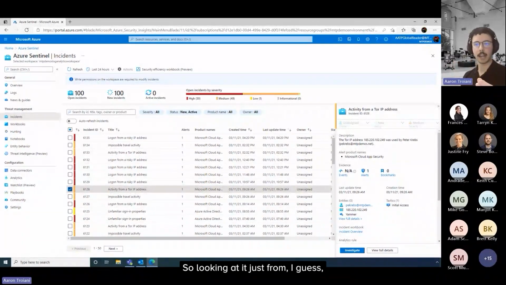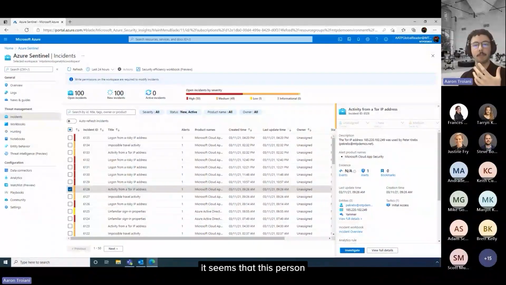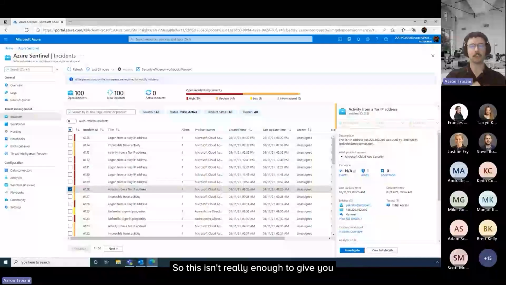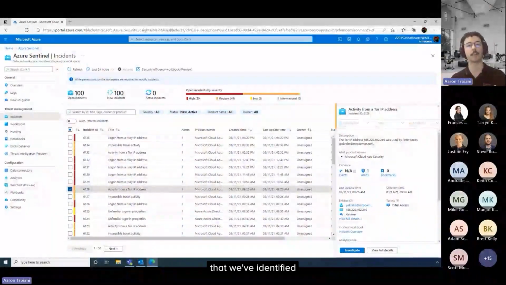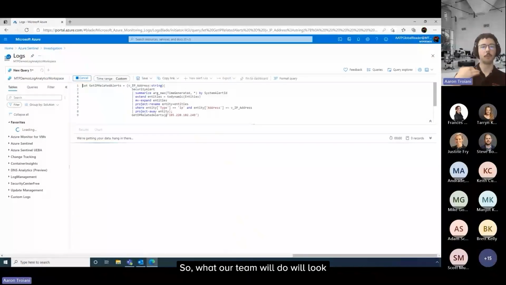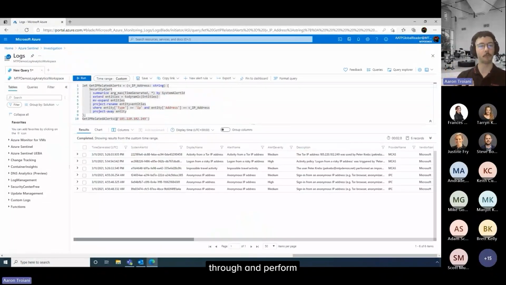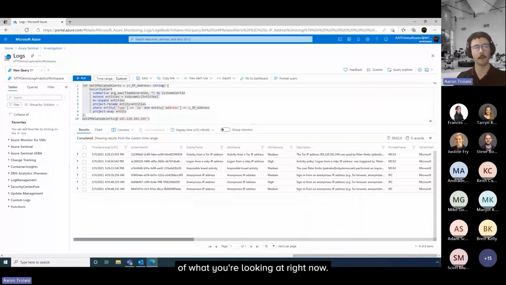So looking at it just from, I guess, face value, it seems that this person has just accessed this IP address and we don't really have much context around that. So this isn't really enough to give you a meaningful insight into the risk that we've identified in this environment. So what our team will do is look through and perform some searches on the environment. And this is getting a little bit technical, so feel free to ask some questions if you want a little bit more of an explanation of what you're looking at right now.